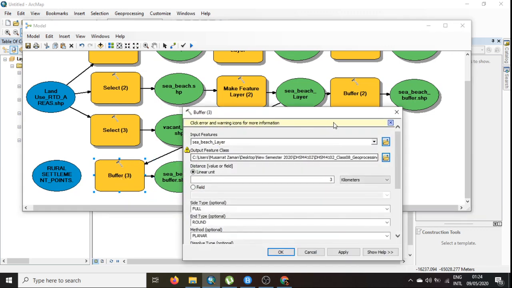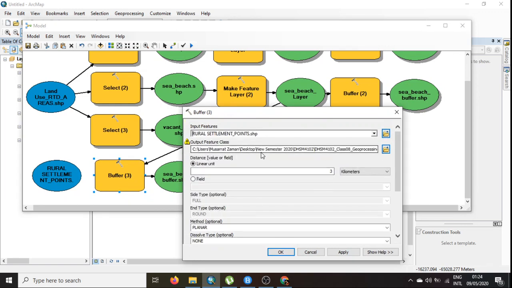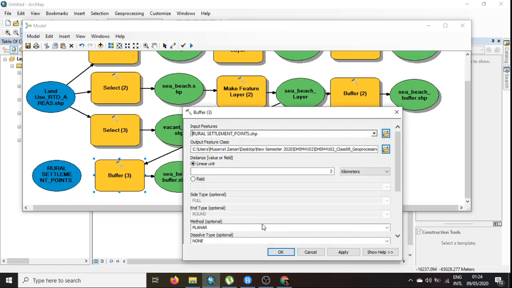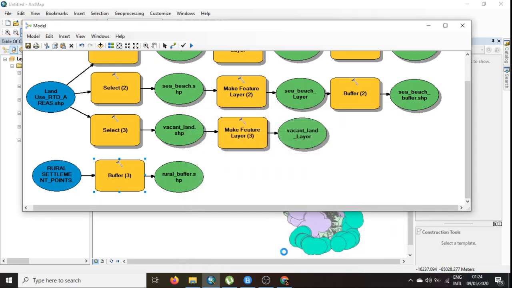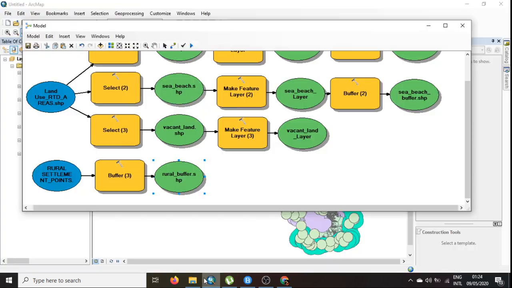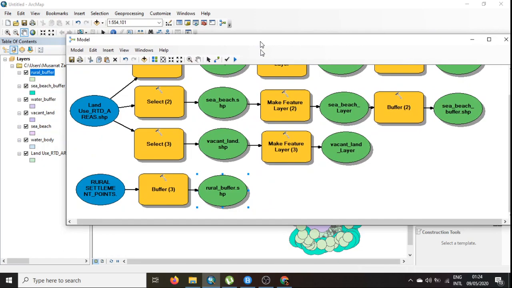You have to just change the input feature class, not the cbeach layer. You have to input that rural settlement points and definitely change the output. We name it rural buffer. And the linear unit should be within a 2 kilometer buffer zone. So rural buffer is done.